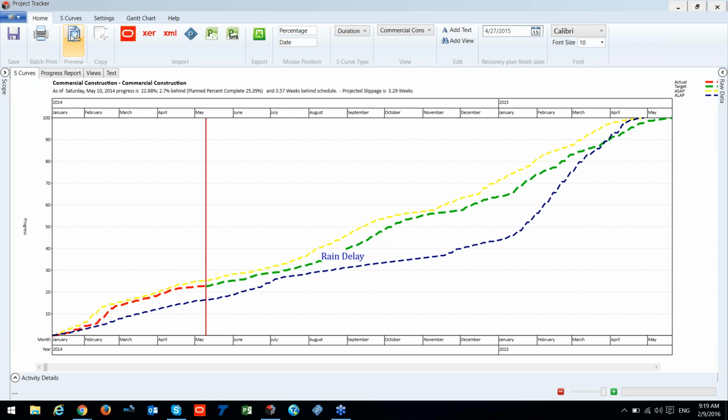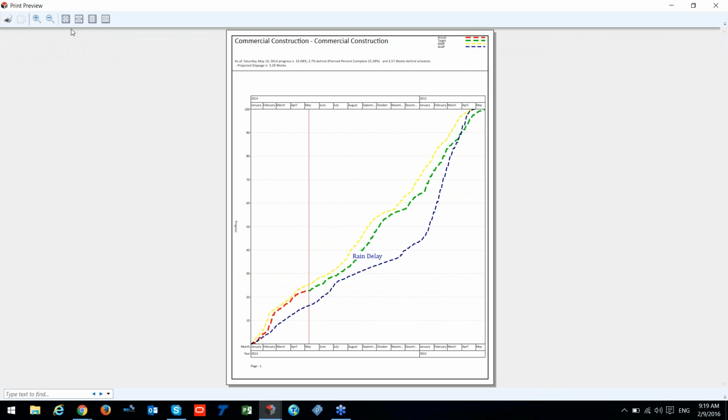What we can do in this case, we are able to print it and also to preview it. We are able to enter our logo if it's required. So this is one of the ways how our S-curve report would look like.